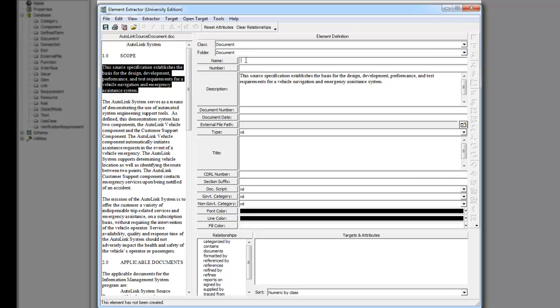In the Name field, type Autolink System Requirements Document. The document type attribute is set by choosing from a predefined list of possible values. Click on the down arrow next to the Type field and choose System Requirements Document to reflect the source of this information.